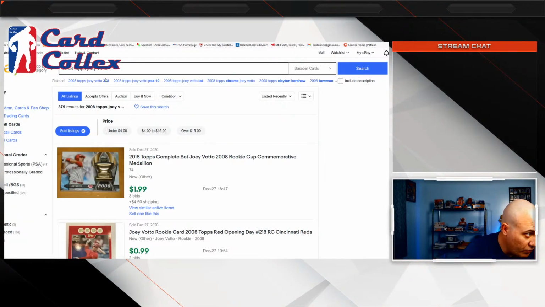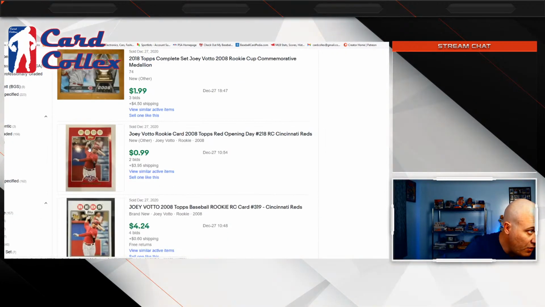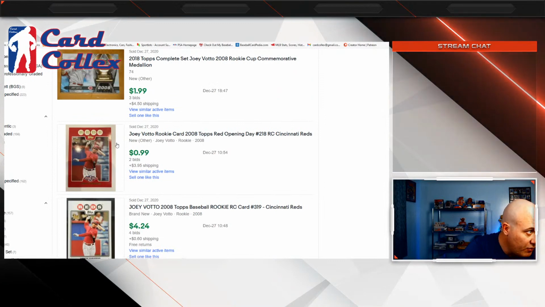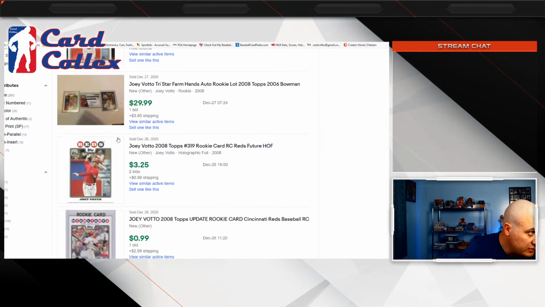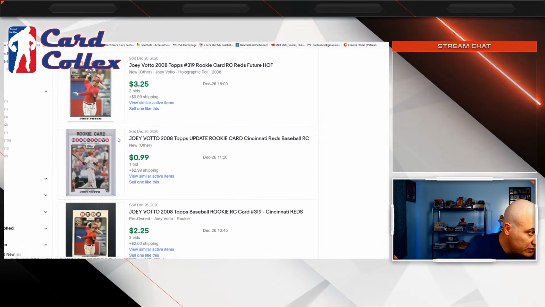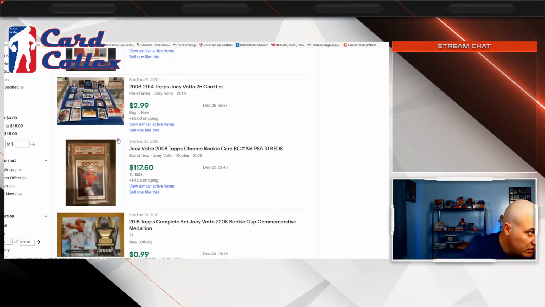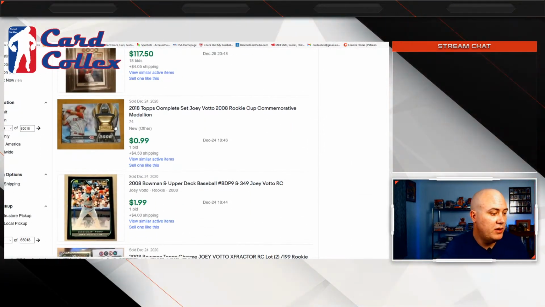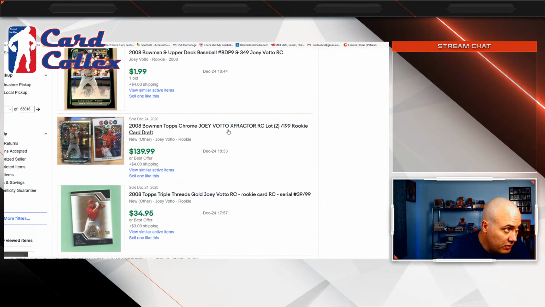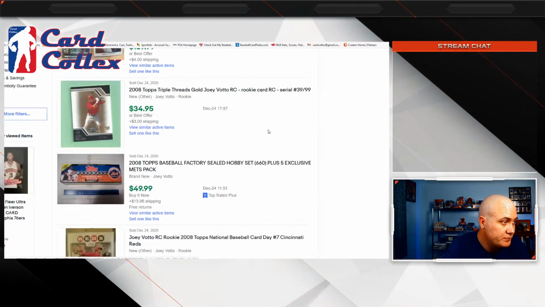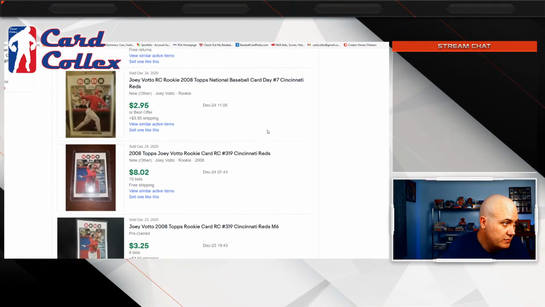Joey Votto. So raw, I've got one of those, the opening day red version. Votto. $4 or $5. So I'll put these three on there for 20 and just see where they're at whenever baseball season comes around. Ooh, X-Fractor. Lot of 2. Dang. Sure nice.